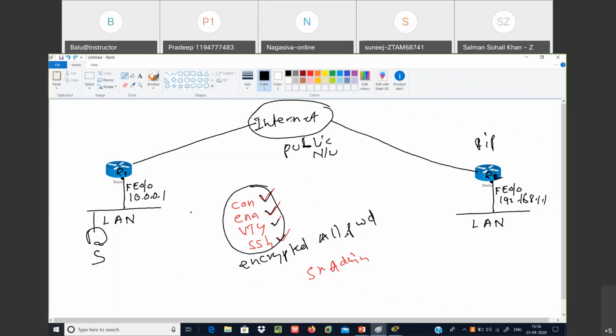Now let's look at what types of attacks come from outside. Public users are trying to log into your router. One attacker is trying to log into the router. What is the router IP address? 10.1, or else let me change the example. The IP is 192.168.2.1.